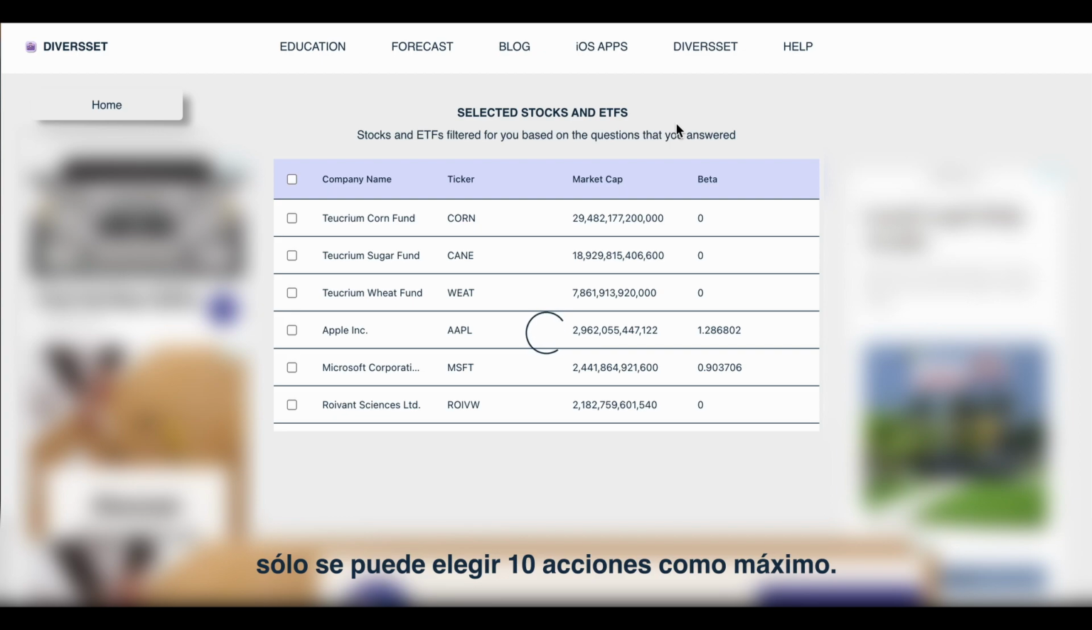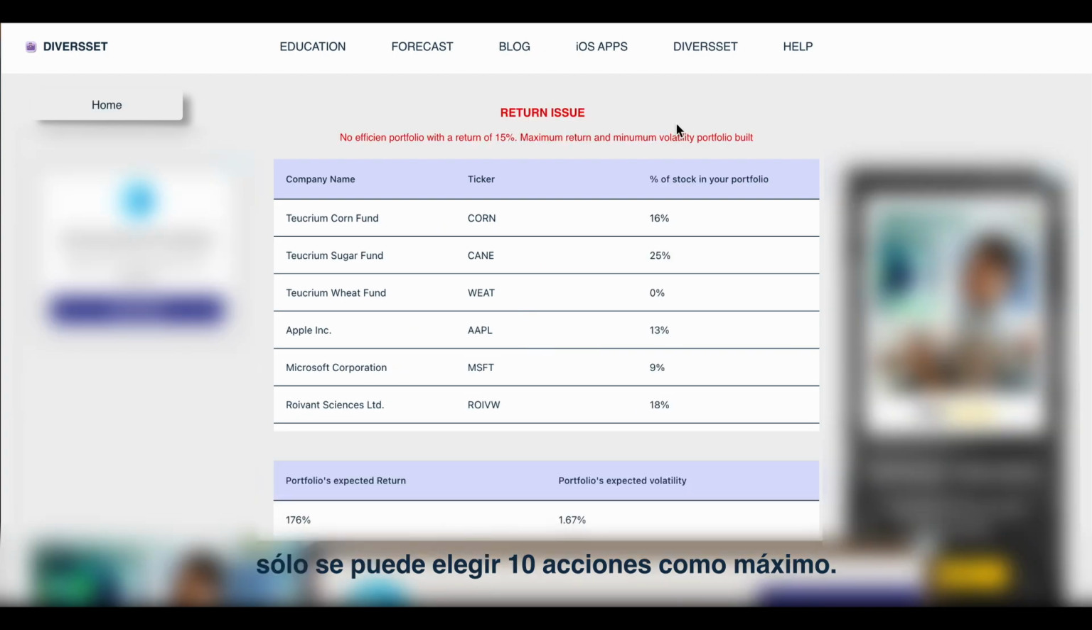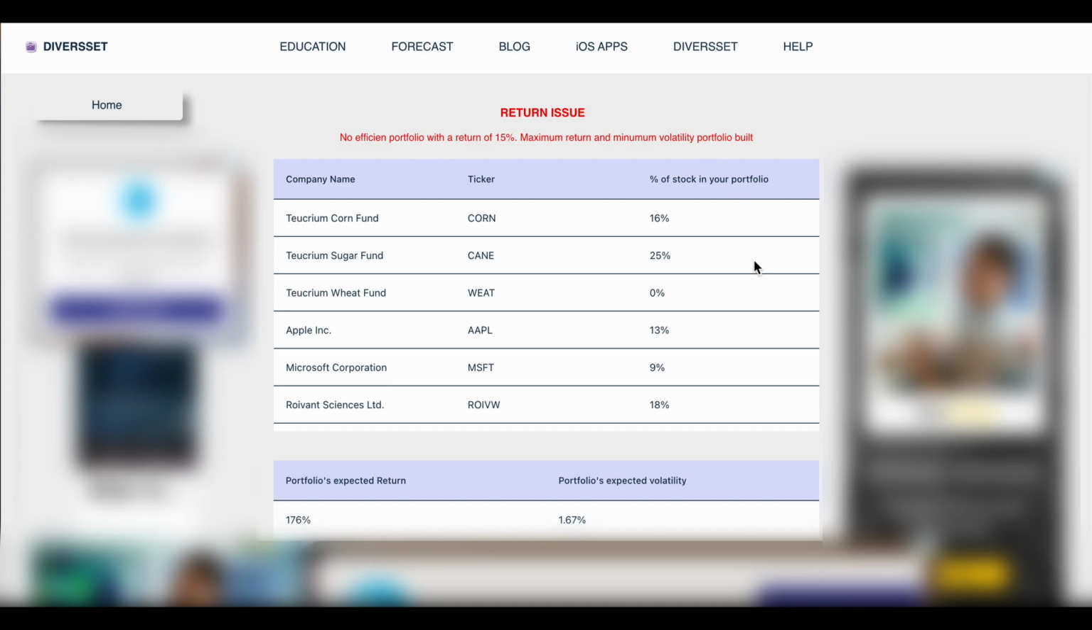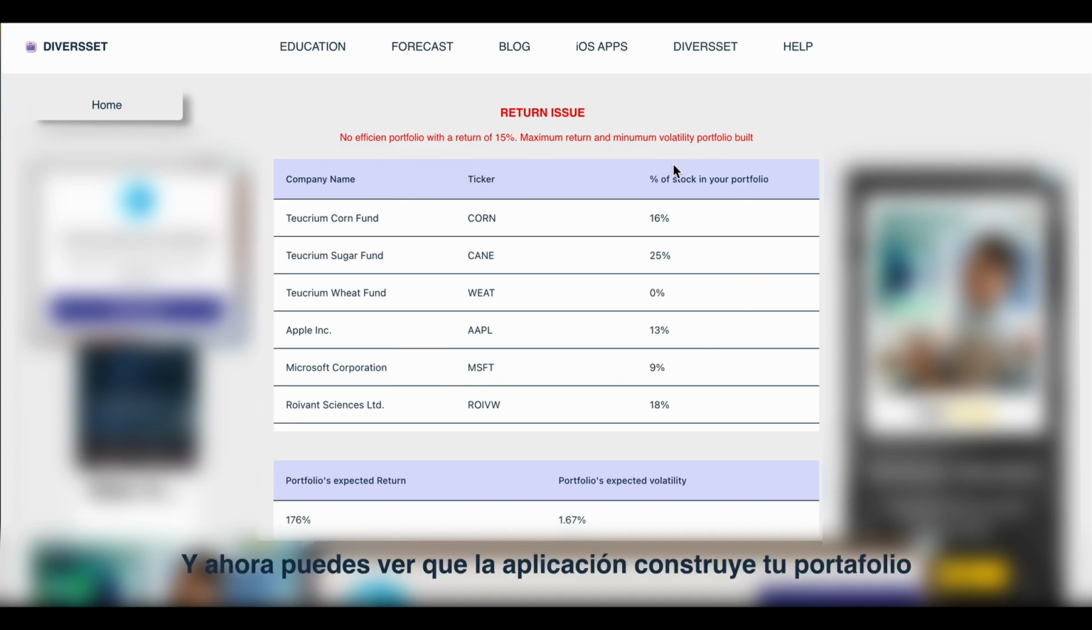You can only choose 10 stocks maximum, and now you can see the application builds your portfolio, and now it says return issue because it couldn't build your portfolio with your required return of 15%. In this case it says no efficient portfolio with your indicated return of 15%. That's why the application constructed you a maximum return and minimum volatility portfolio.